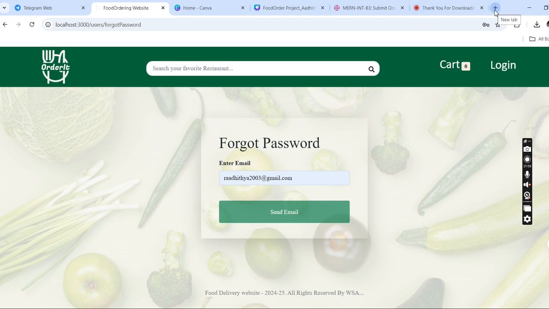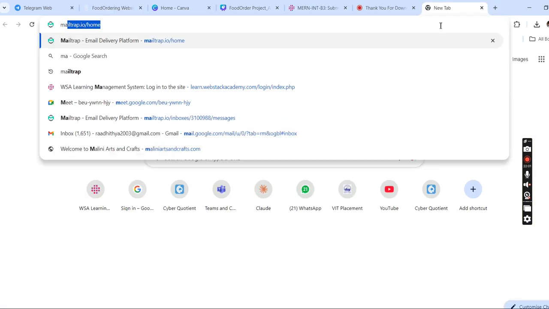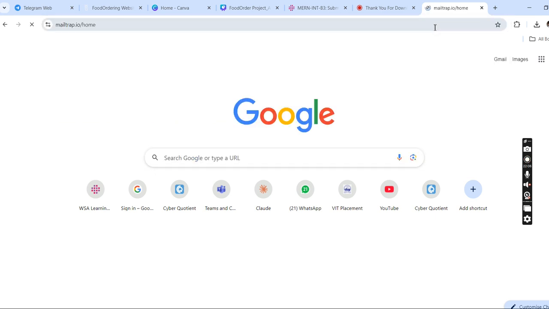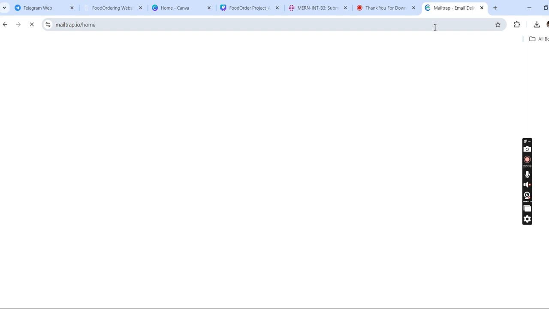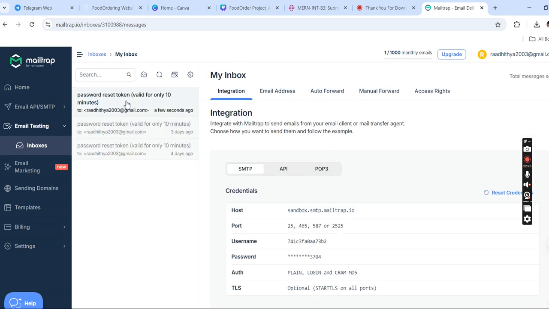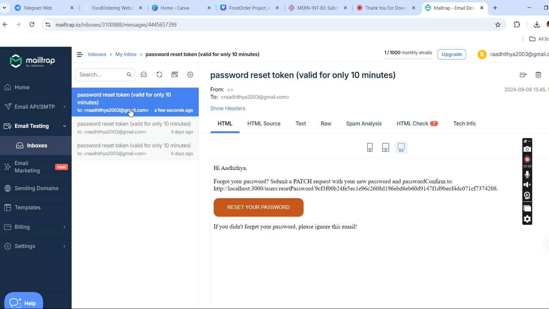Now the mail would have been sent to Mailtrap. Let us open that. Okay, so it was sent just a few seconds ago, since we have clicked the forgot password link and then sent the email. We are getting this reset your password link in Mailtrap. So let us reset our password.